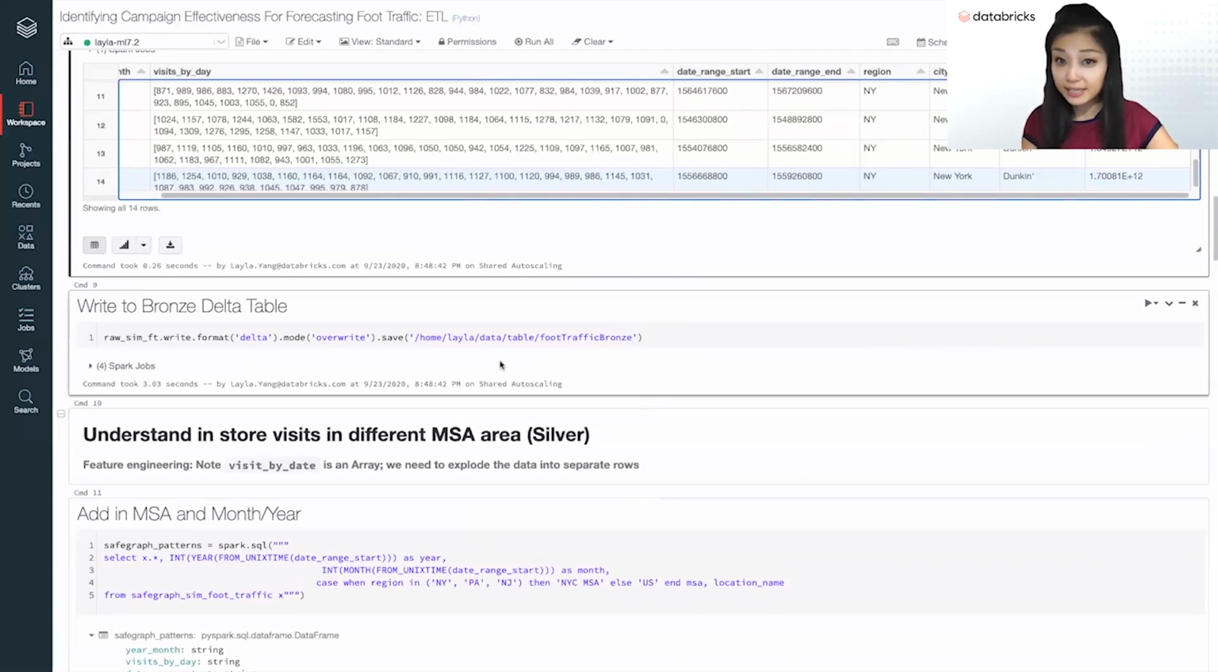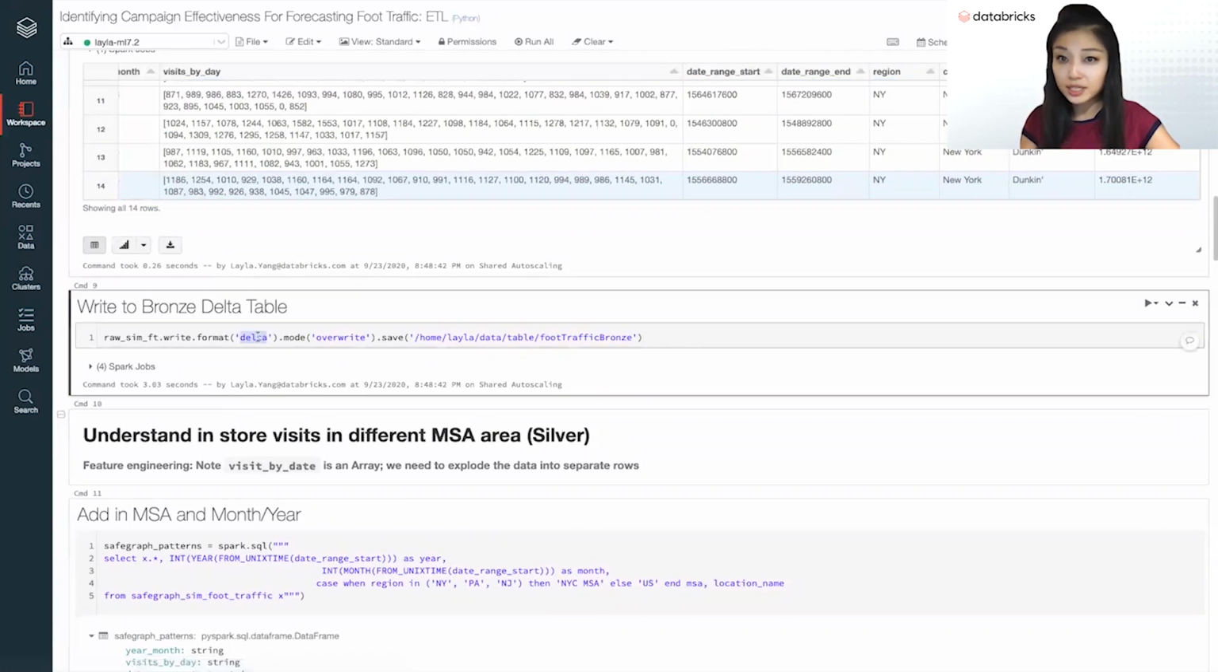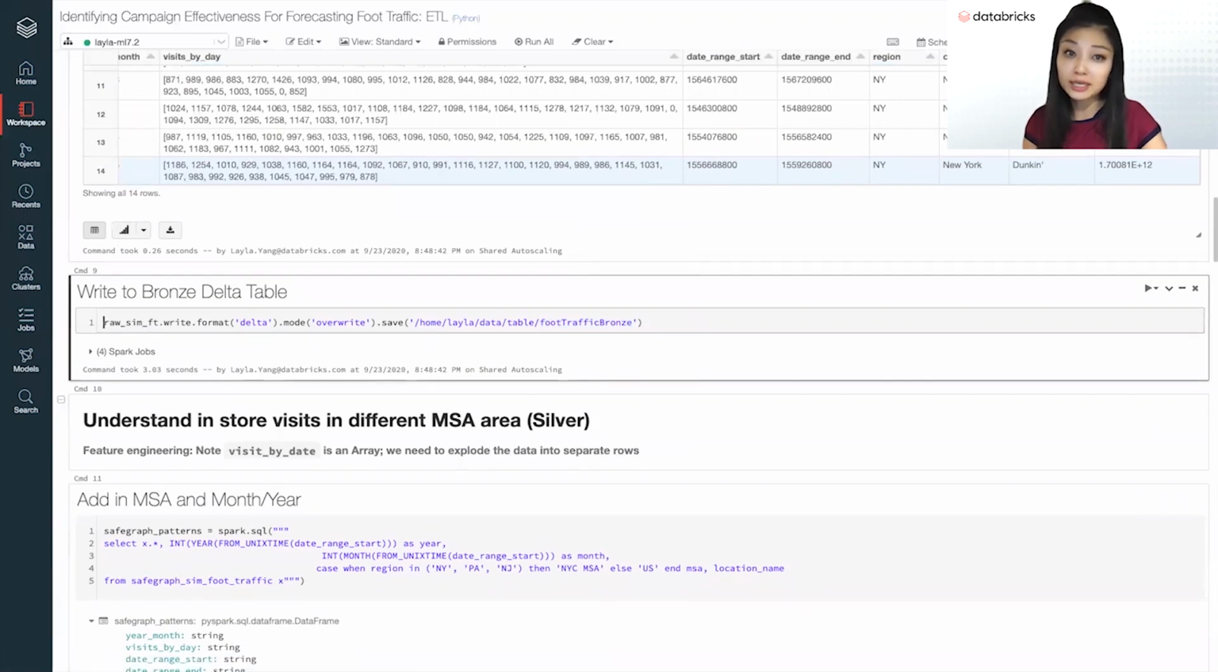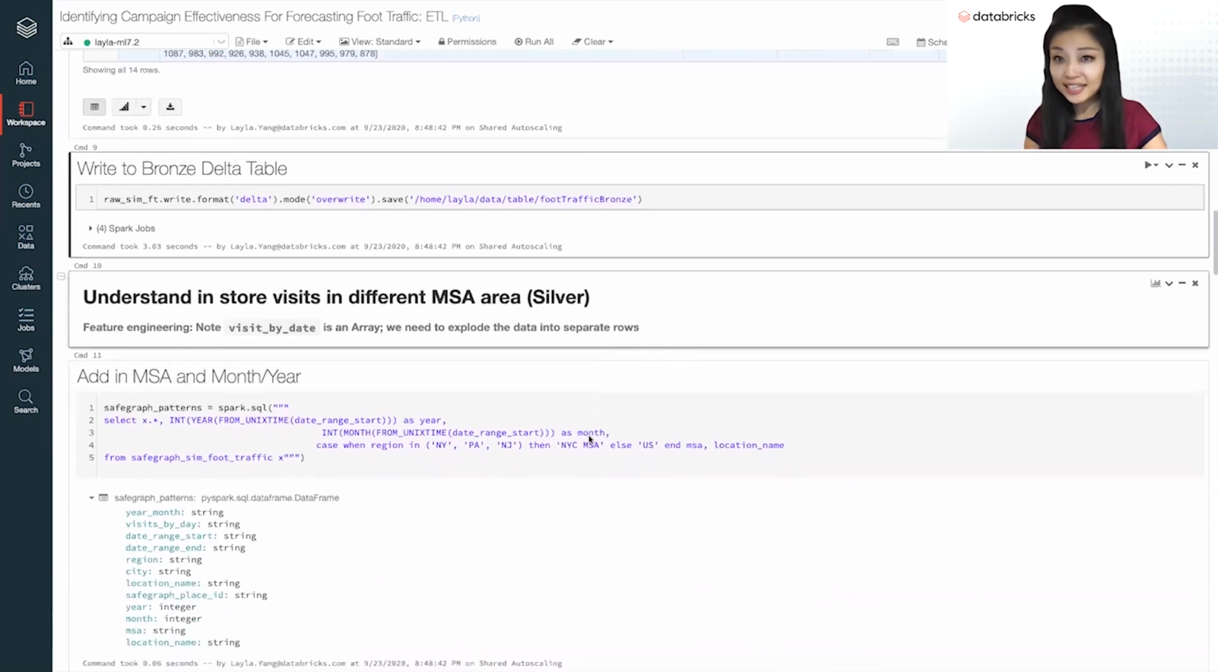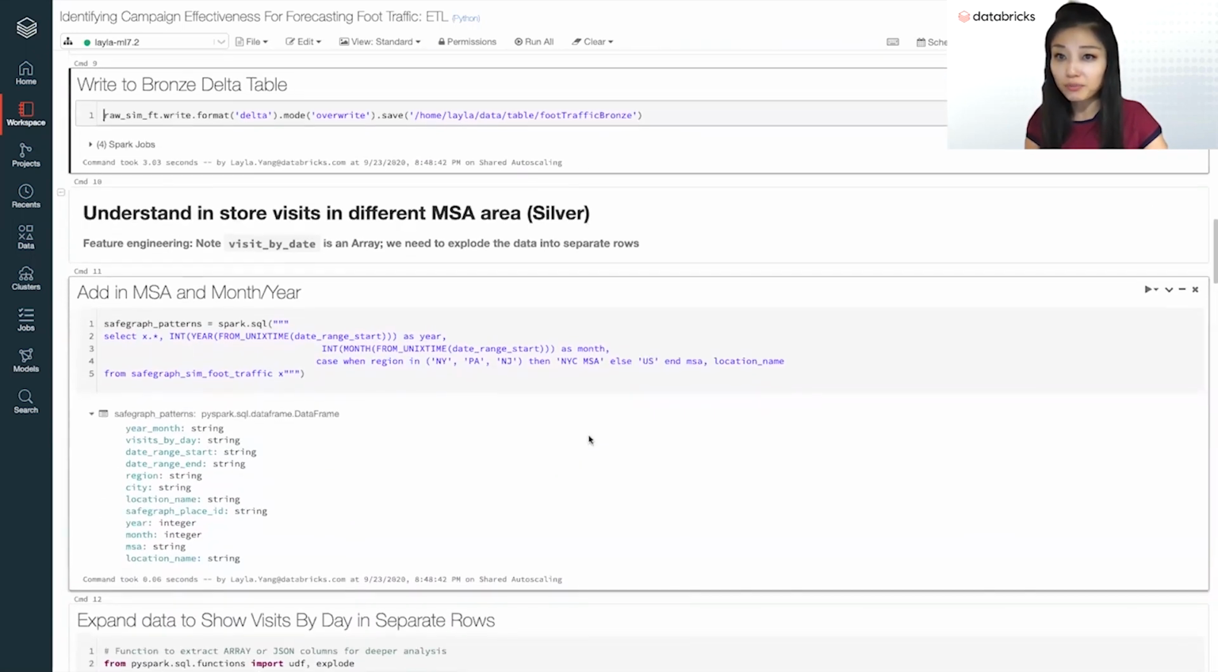We can write out this dataset using the Delta format here to create a Delta Lake bronze table to capture all the raw data. The advantage of using the Delta Lake format is that it provides ACID reliability and tons of performance optimization on top of your Delta table. Here, I create a bronze table pointing to this location so that I can share with my teammates.